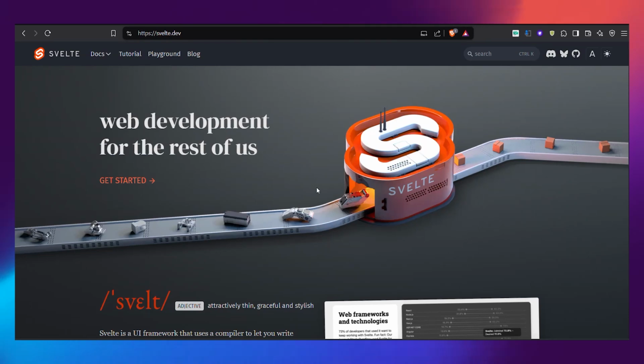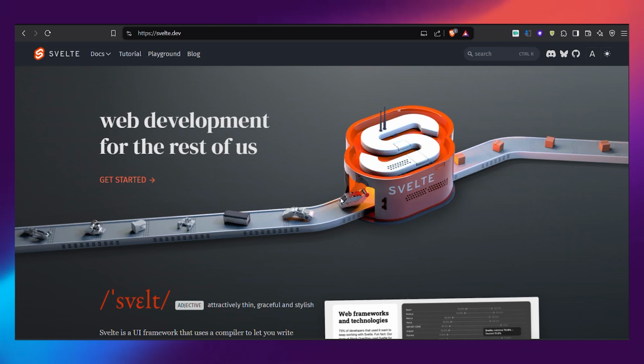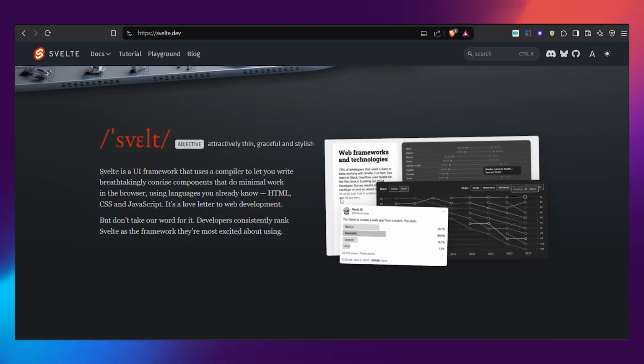Hello guys, in this video we will learn how to cancel Svelte subscription in a few steps. If you are struggling to cancel your Svelte membership through the app, unfortunately the Svelte app doesn't currently support in-app cancellation. But don't worry, here is a quick and easy way to do it online.